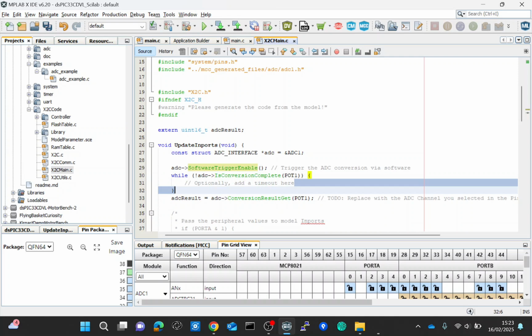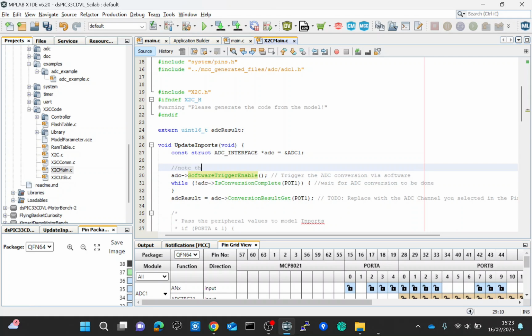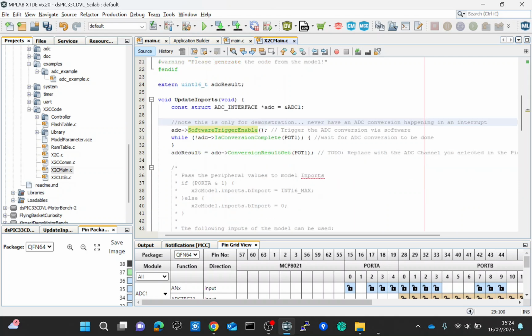In the update inputs, since we want to read the value of the potentiometer, and since we're in polling mode, we will enable the software trigger to read from the ADC, then we'll wait for the conversion to be done. So we'll add that while loop, and after the conversion is done, we'll pass the value of the ADC conversion to the variable ADC result. Note that this is only used here as an example for better understanding of this code, but when using X2C, it's better to use interrupts to read from the ADC and update the variable.